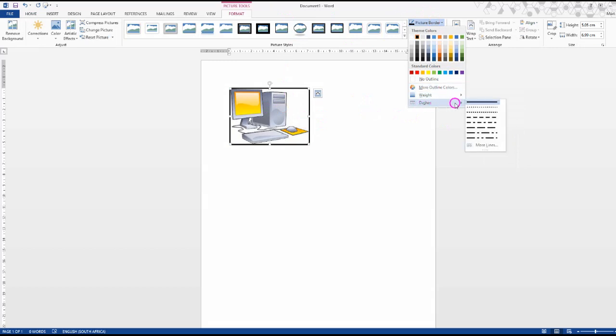You can also change the style of the border. If you go to dashes, there's different types of line styles. For example, this one is called a round dot. Then we have square dot. We've got a dash. We've got a dash dot. We've got a long dash dot. So different types of styles that you can change the border to.